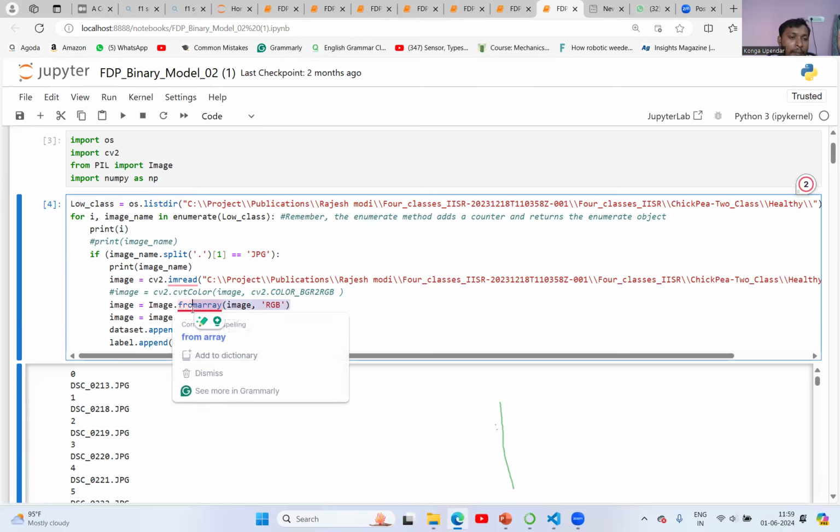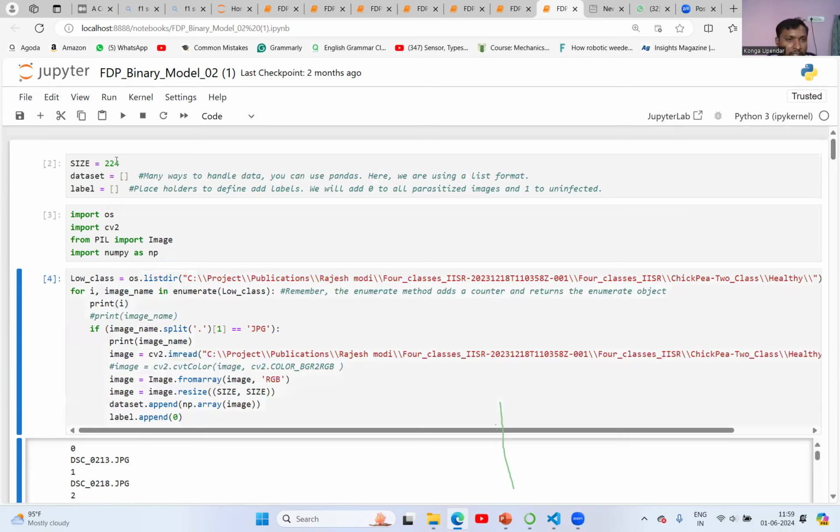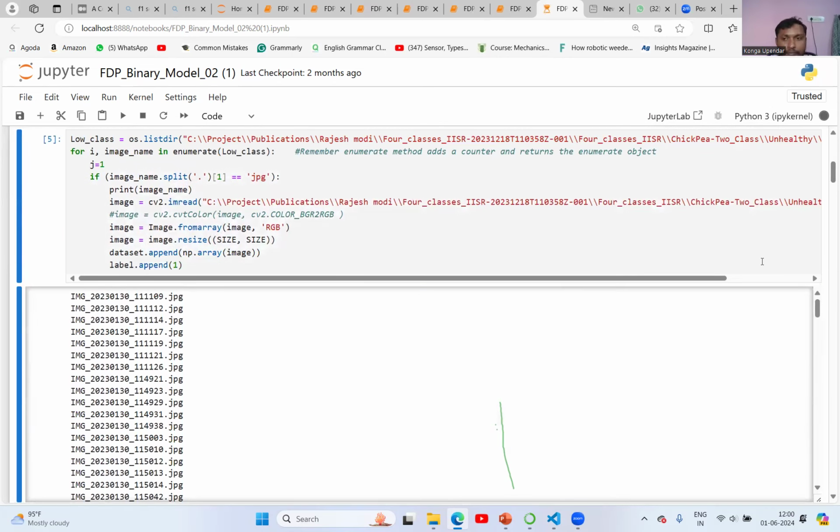Because our model needs the image in array format, I'm loading it, then resizing it, and converting it to NumPy data. In Python, if you know the basics, we call it a list. A single image, I will take it and append it. Then the second image, I will append it. I'm storing them in list format. Like this, I'm running this cell.